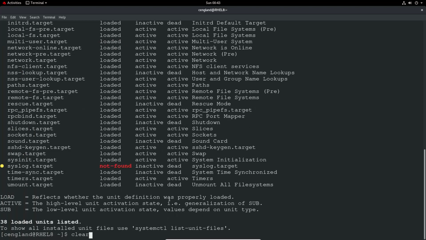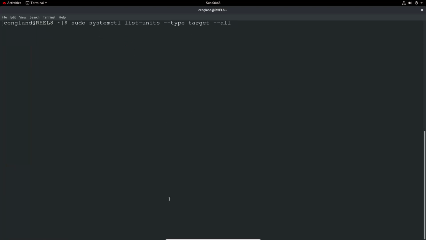If we want to change the target we're currently using, we can use sudo systemctl set-default and then the name of the target. You can pretty much specify any of those. So next time you reboot your system, it will set that as the default target.